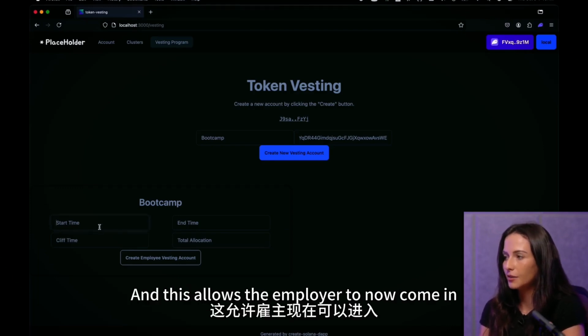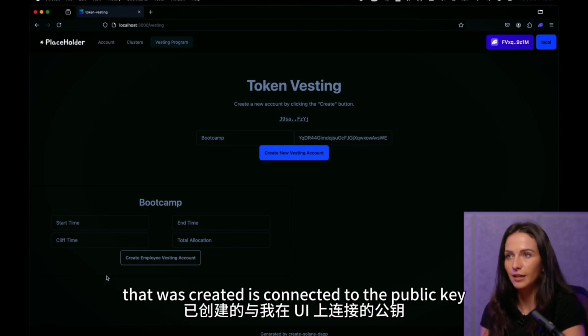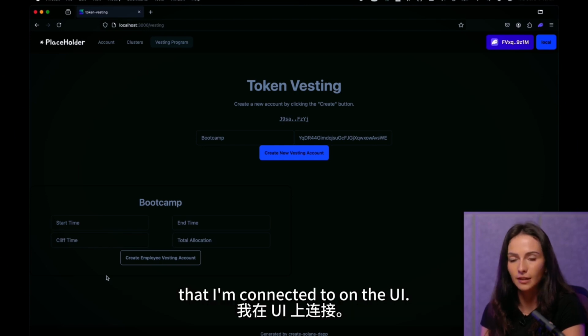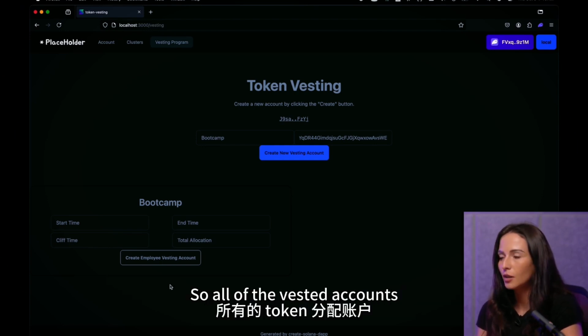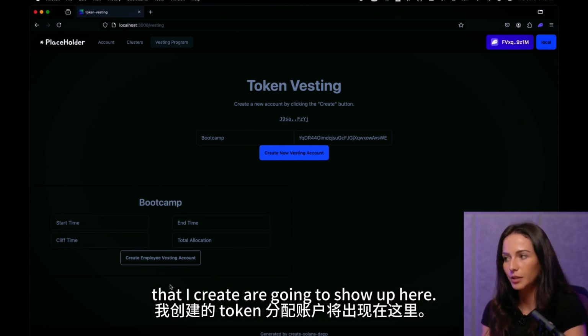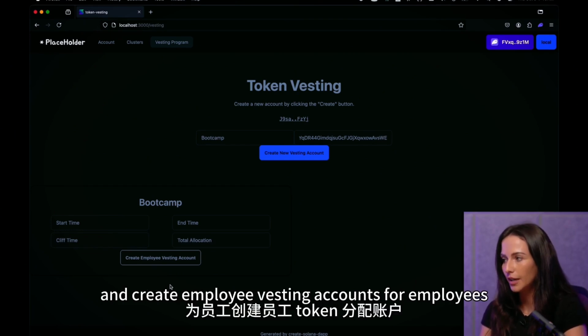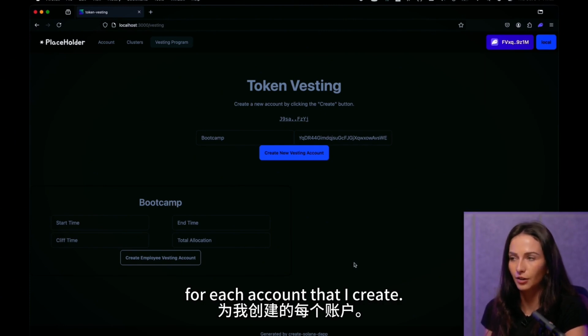And this allows the employer to now come in because this bootcamp card from the new vesting account that was created is connected to the public key that I'm connected to on the UI. So all of the vested accounts that I create are going to show up here, and then me as the employer is able to come in and create employee vesting accounts for employees for each account that I create.